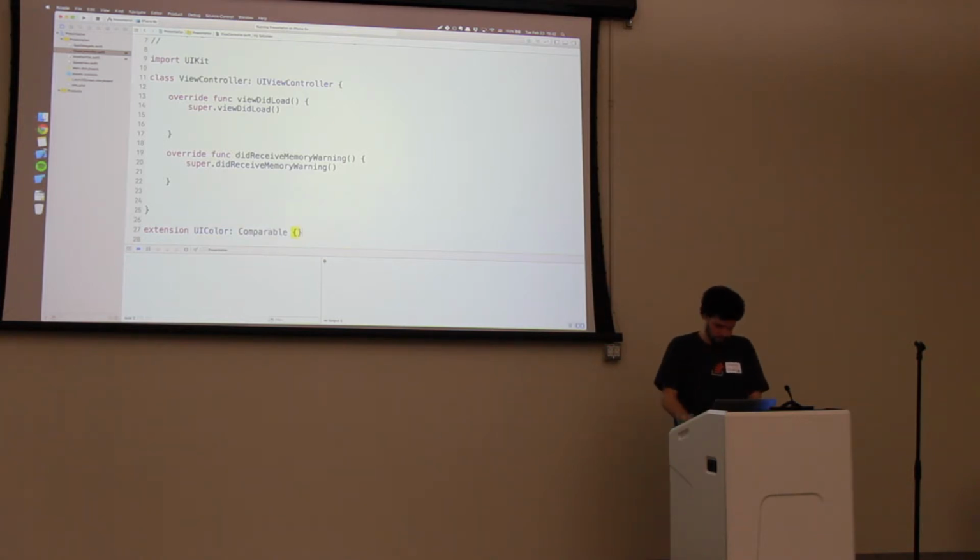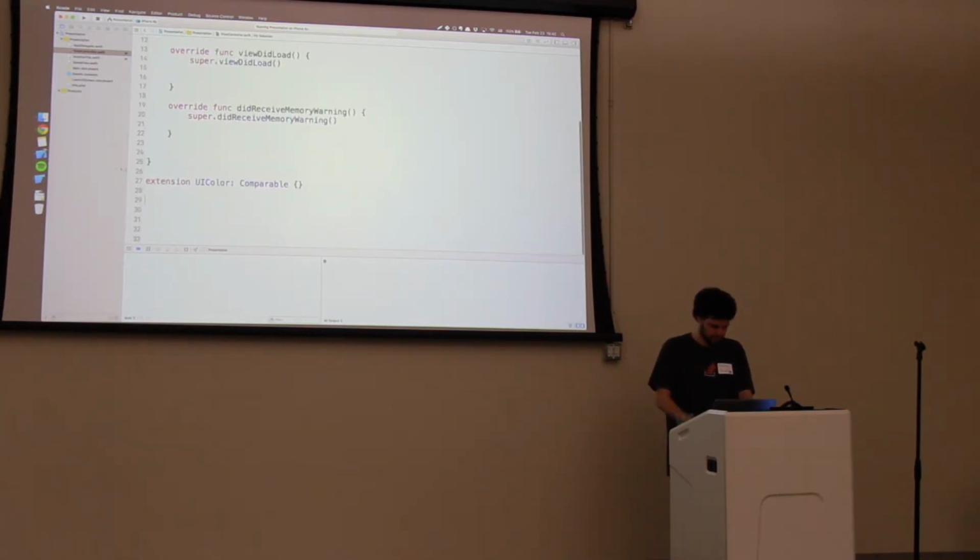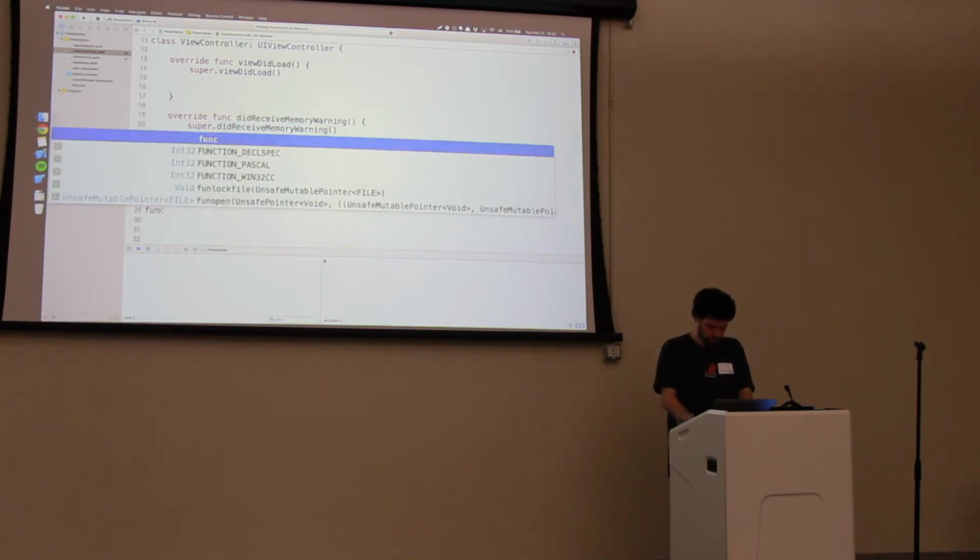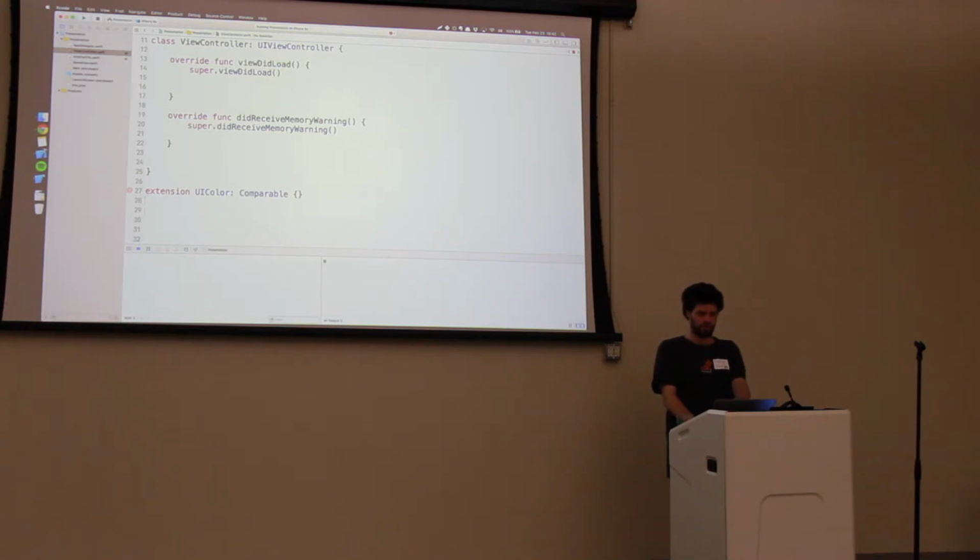If I'm moving too fast or too slow, let me know. So this is a Comparable extension. For UIColor, we just made it conform to the Comparable protocol using this extension. Now the error says it does not conform to the protocol, so we have to conform to it. This is the syntax of how we do it.